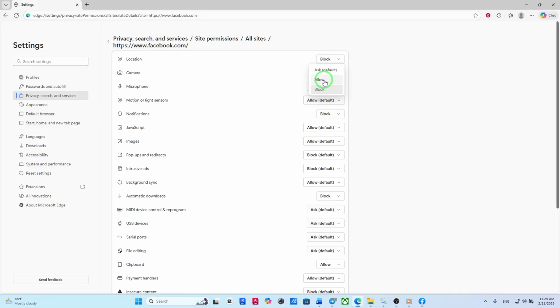That's all there is to it. With these steps completed, Facebook can fetch your location data to improve suggestions, check-ins, and local content, all while you stay in control of when and how this information is shared.